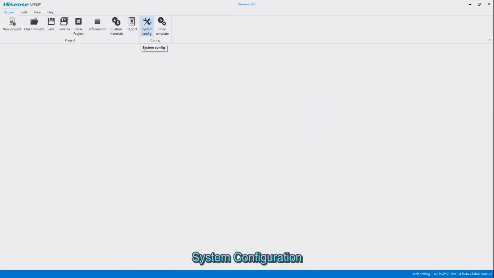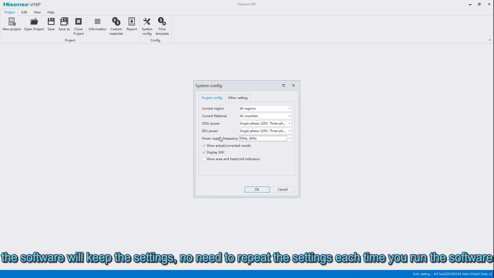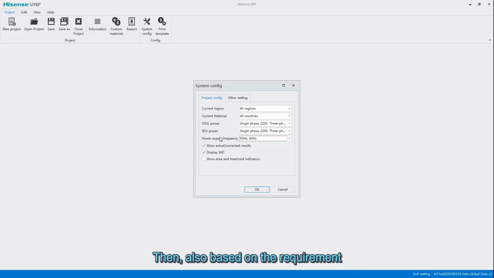On the top section, click the system configuration icon to set the project's background info like the location, power supply and also frequency. The settings will only be saved as default after you click OK. And then moving on, you will see a few checkboxes below to choose whether to show the actual or corrected results, and also display the sensible heat capacity.